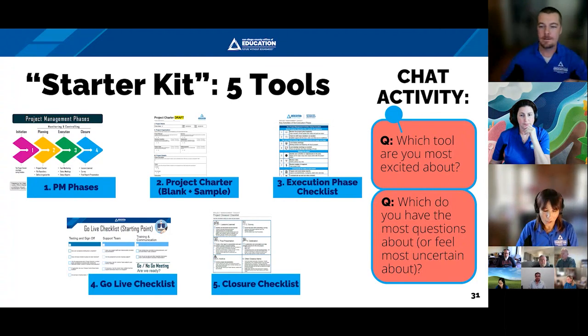So one of the things that we're curious about, as you've heard about all of these things, is which of these tools are you most excited about? If you could put that into the chat for us, we're curious if there's something that's resonating with you at this moment today.